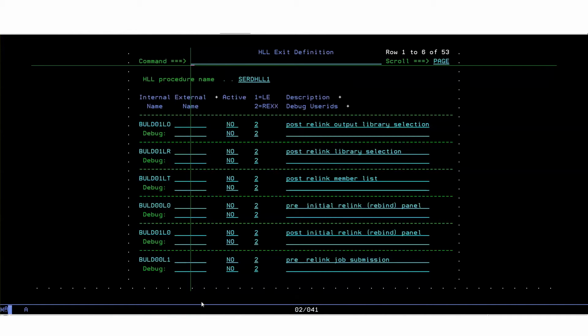At the top of every panel, you'll see an option to put in the name of the HLLX started task procedure. You must do that first. You can do it and forget about it, because unless you change it, that's it done. So the one we're using is SIRD HLL1. The rest of it is all about defining the exits to ZMF. By default, they're all defined as inactive. None of these exits are active at the moment.